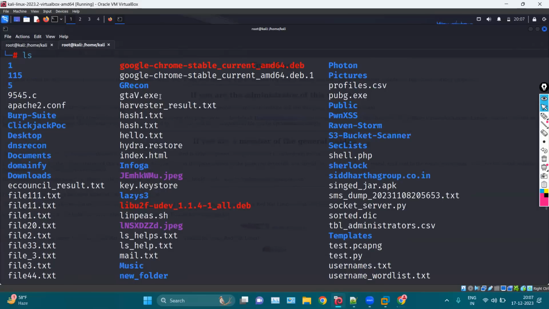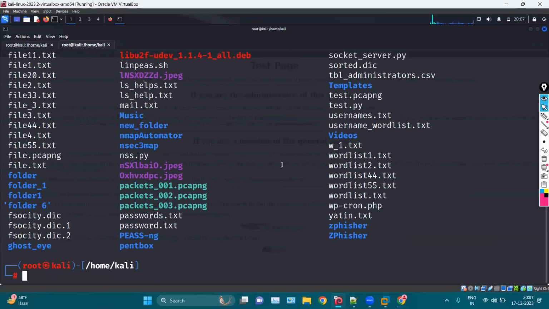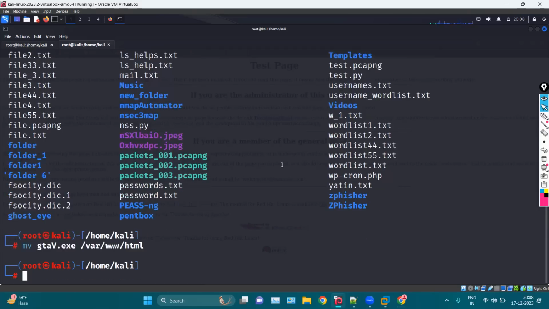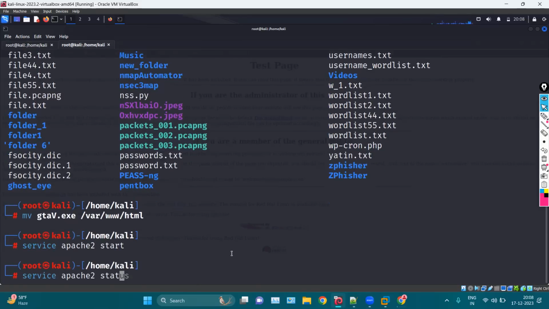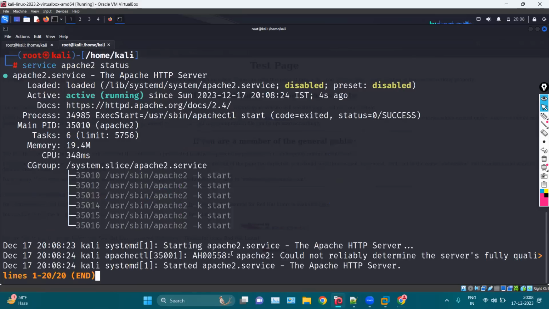Now we have to move this malware to the server location. So we use the move command with the name of the file we want to move, and then where we want to move it, which is inside the server location. Okay, enter. Then here we have to start the server, which is Apache, so service apache2 start. Okay, we are starting the server, and then we can use status. Now the server is pre-installed inside the Linux machine, and you can see it is active and running.